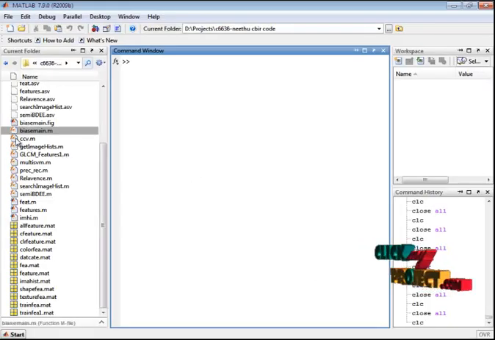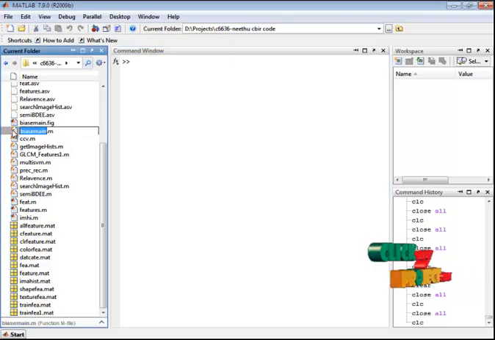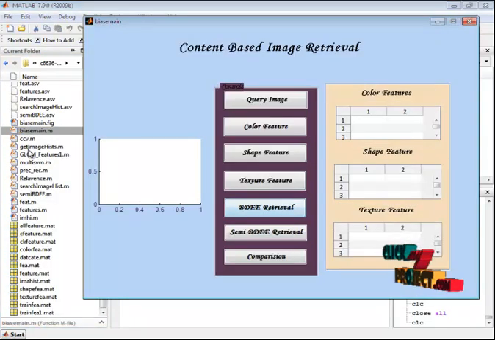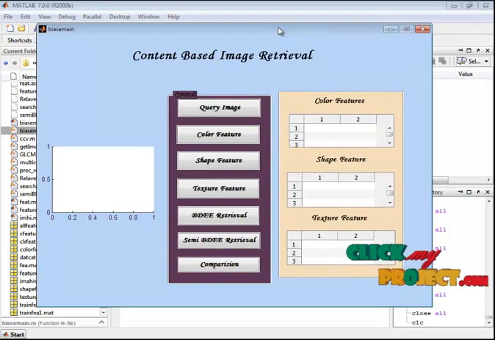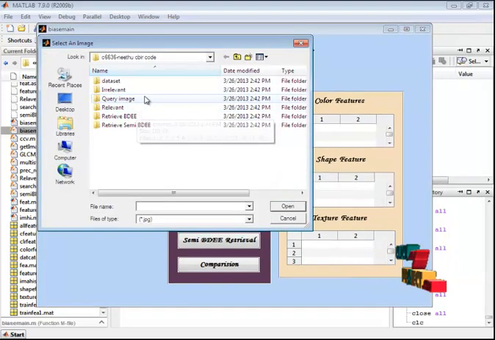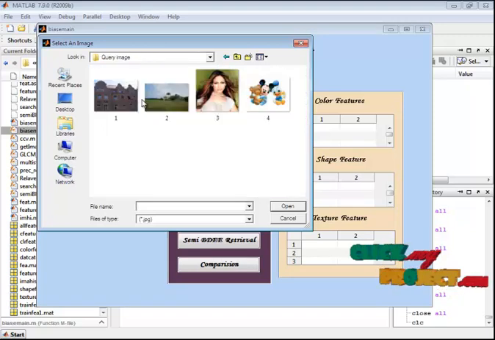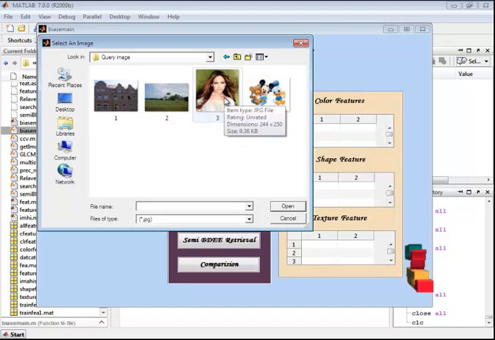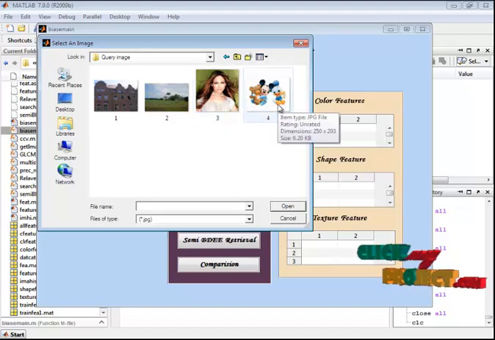Now let's see the execution part. Here I have the bias main.m file. Select this file, right click and run the file. The GUI window will open. This is the GUI design of our project. First we have to select the query image. In the query image folder I have four images. First is the building image, second is the natural image, third is the human image, fourth is the cartoon image.